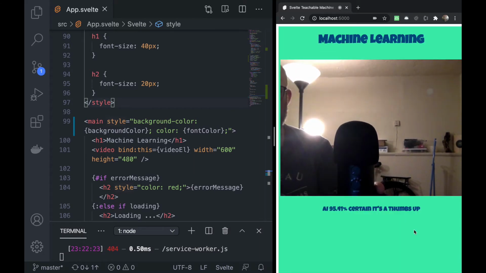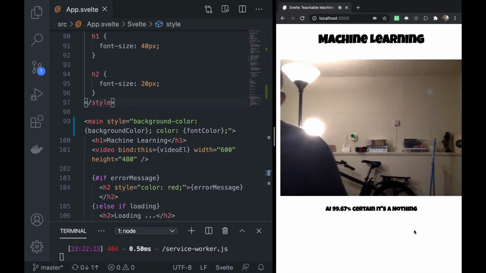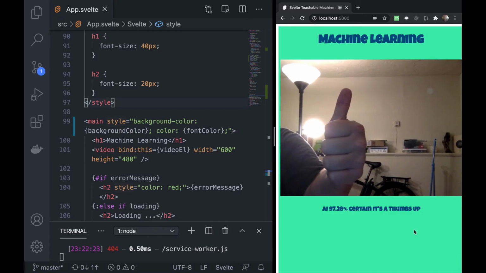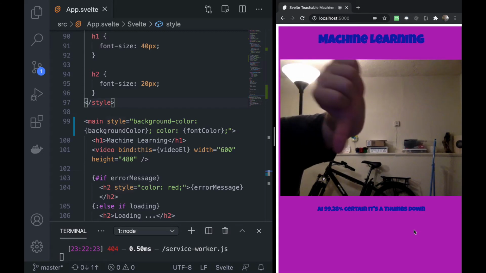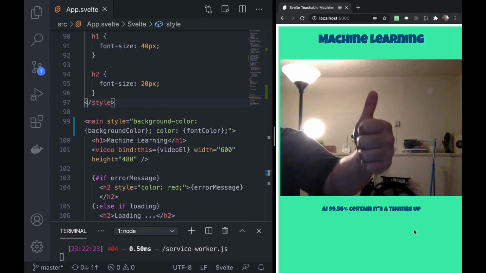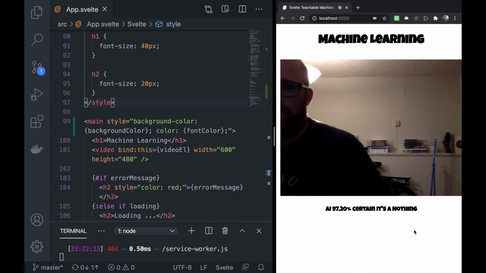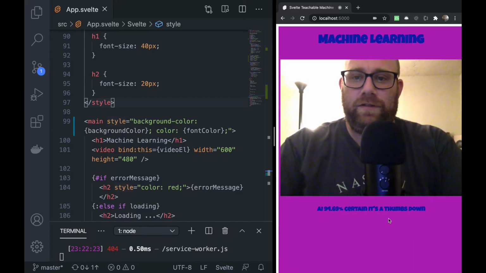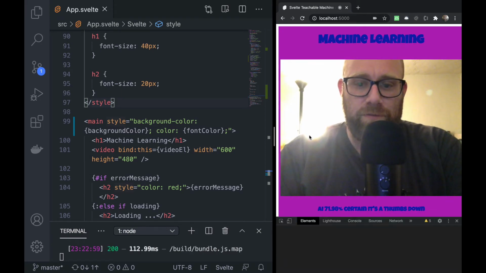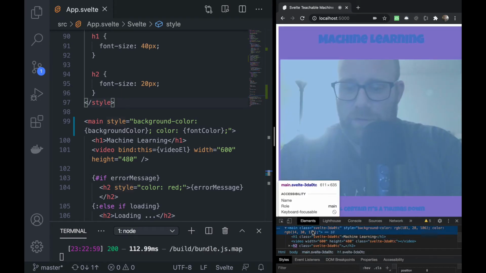So it thinks it's a thumbs up. Let's get nothing. That's good. Nothing's good. And you'll notice that there's some sort of padding. It's not covering it completely. So let's see what that is. So we'll fix that really quick with the CSS. That should be pretty easy. I'm hoping it's easy.